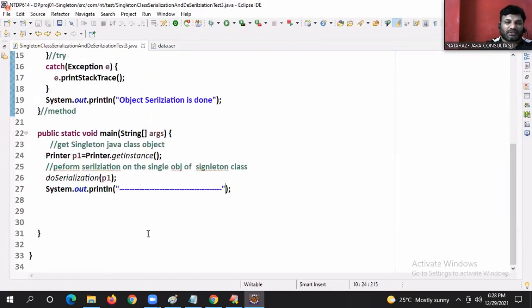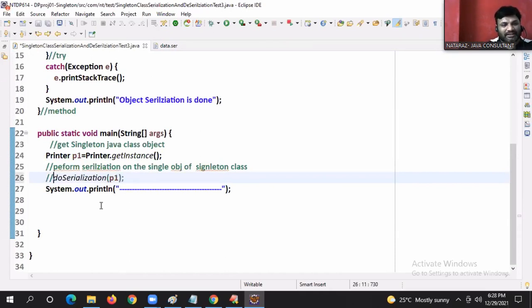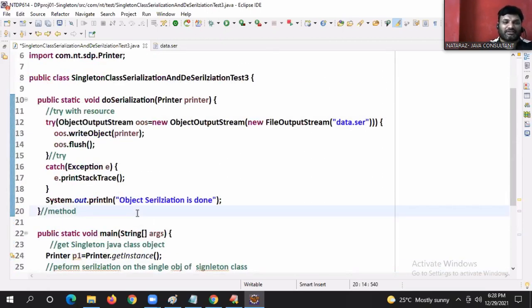Okay, so now I comment the serialization part. Now I would like to do only deserialization. Sir, I will do serialization and deserialization together. I don't mind. If you do it separately also, I don't mind. If you do it together also, I don't mind. Got it?